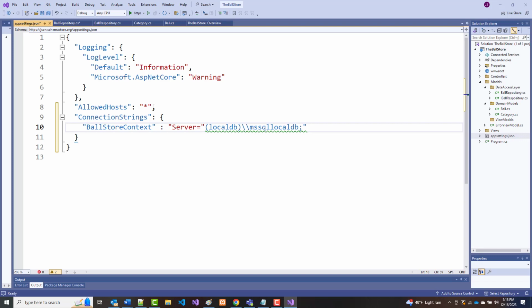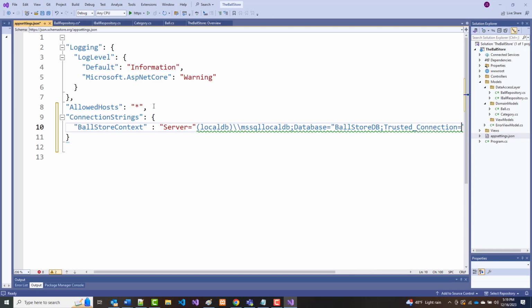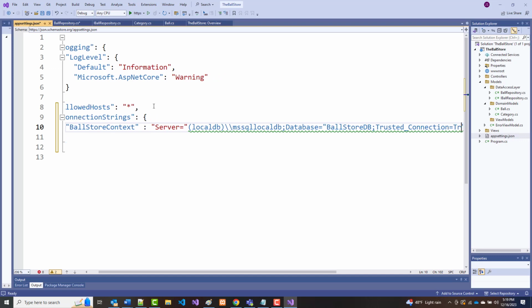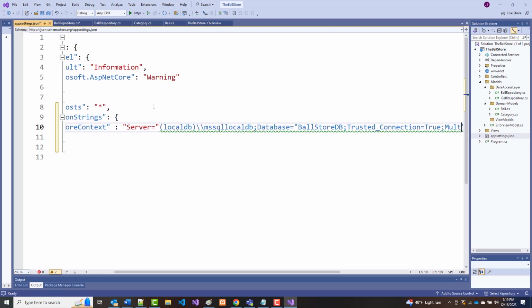What else do we have? Database equal. I'm going to give this a new name. I'm going to call it BallStoreDB. Trusted connection equal true. And multiple active result sets equal true.